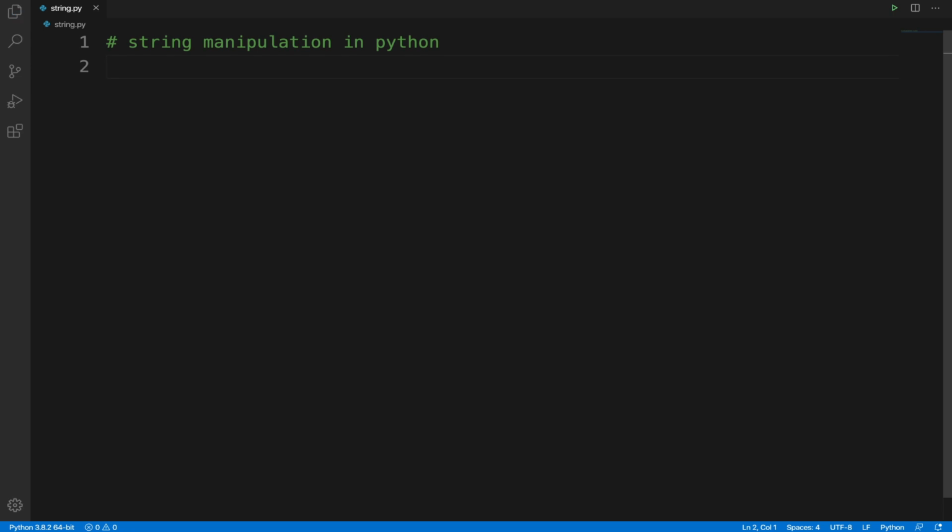So the first question that comes to my mind is, what is a string? A string is an array of bytes representing Unicode characters, or in simple words we can say that a string is a collection of characters, or a series of characters. As we know, Python does not have a character data type, so a single character is simply a string with a length of 1.